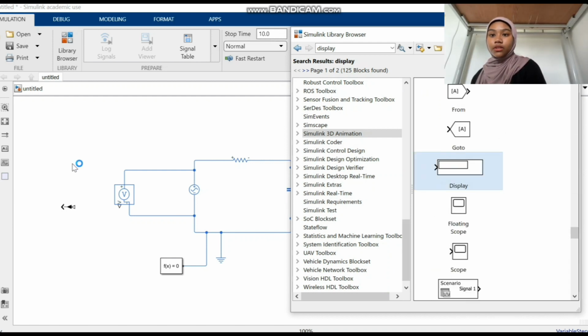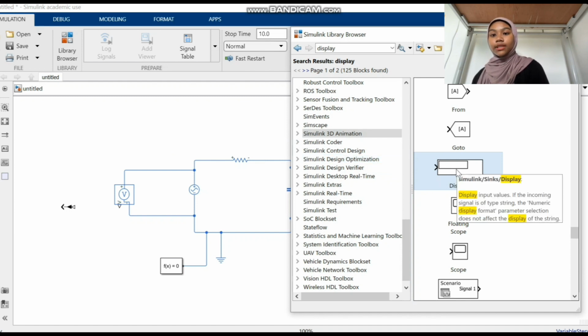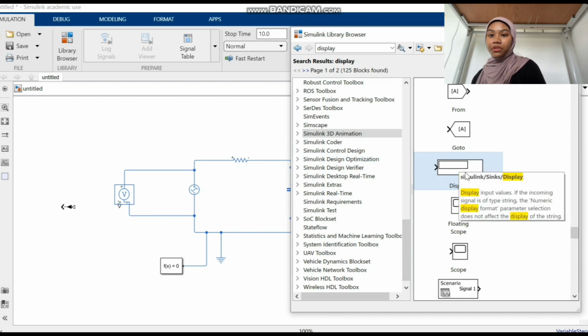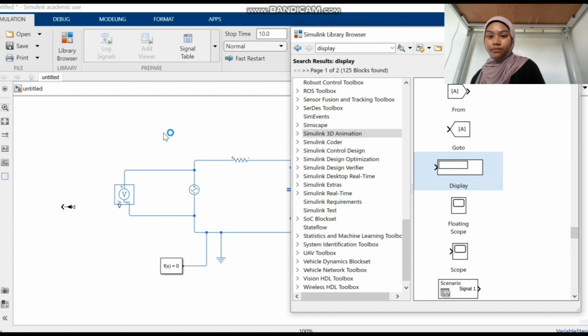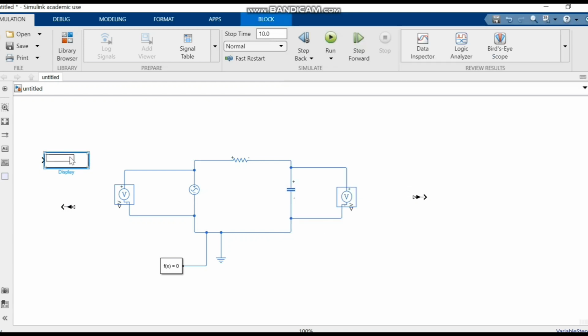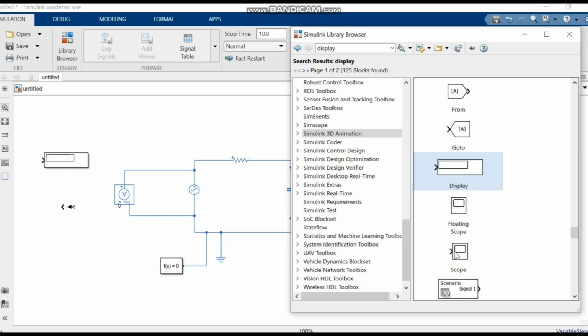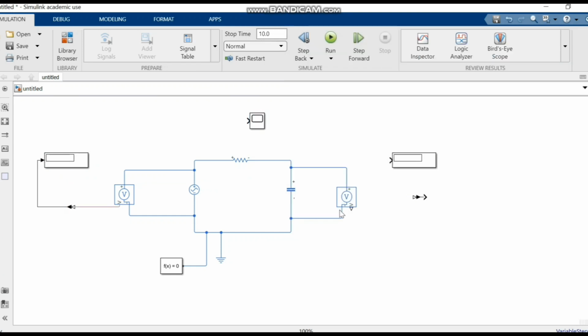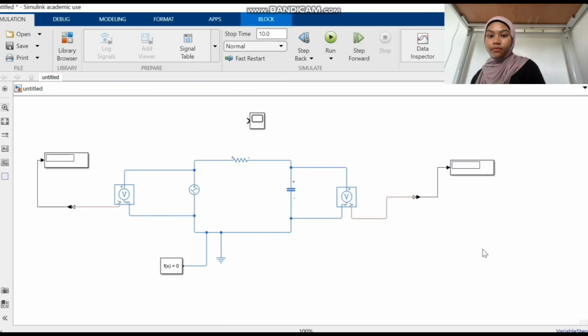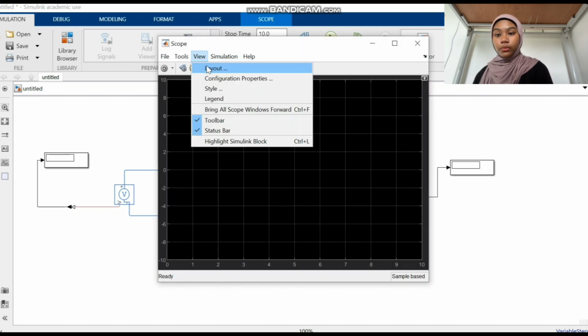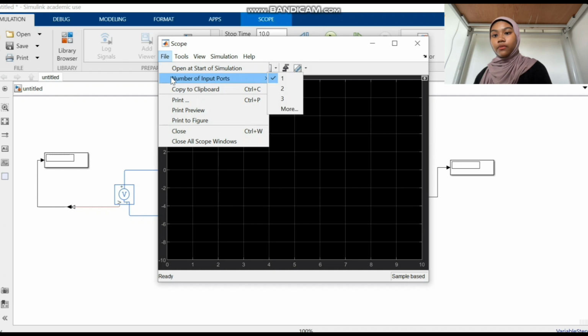Then we need two LCD displays to display the value of voltage in and voltage out for the results. Lastly, we need to put the scope to show the sine wave for the circuit.